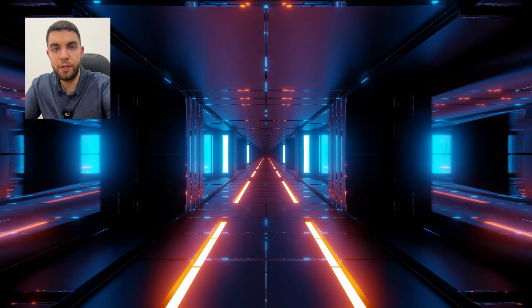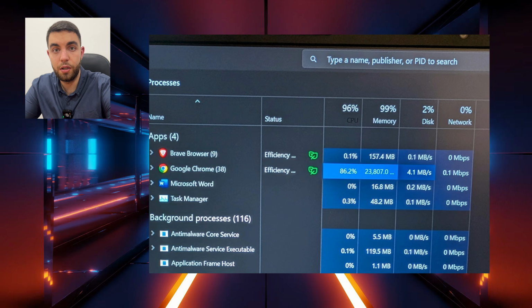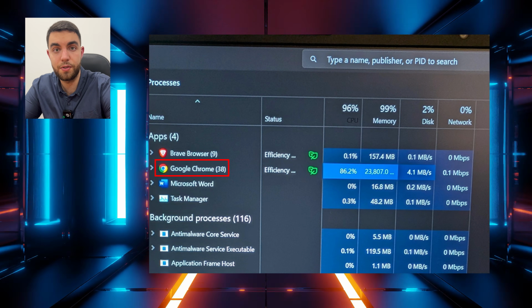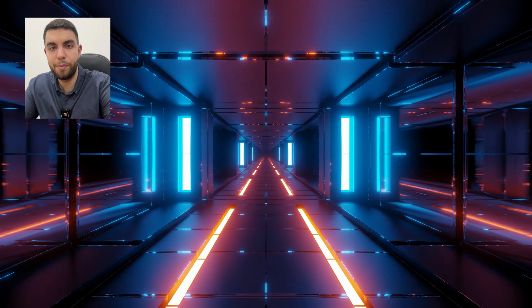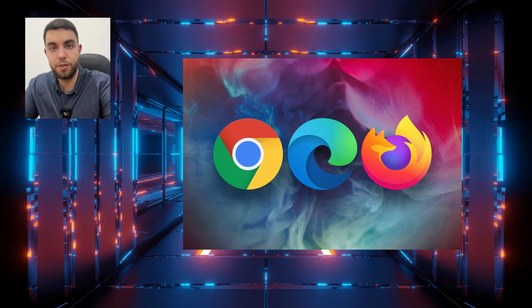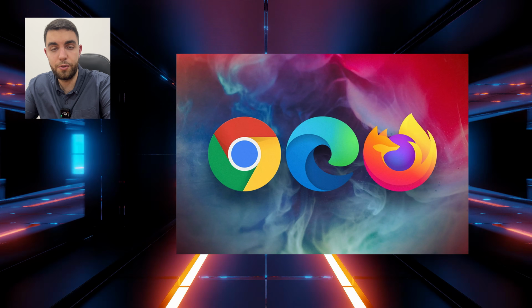But what's interesting is that sometimes users complain that their web browser uses too much RAM. A prominent example of this is Google Chrome, and that's something I also noticed myself since I use Google Chrome as my main browser. In this video, we're going to put the main web browsers to the test on PC. We're going to compare their RAM usage across popular websites, and then we'll look at what might cause high RAM usage and how to address it.